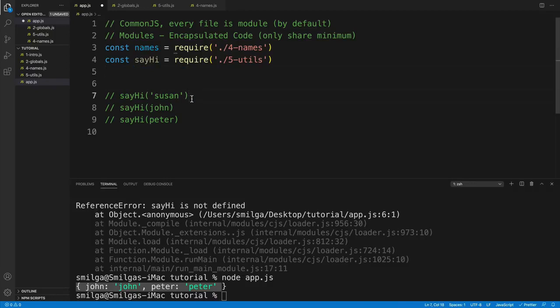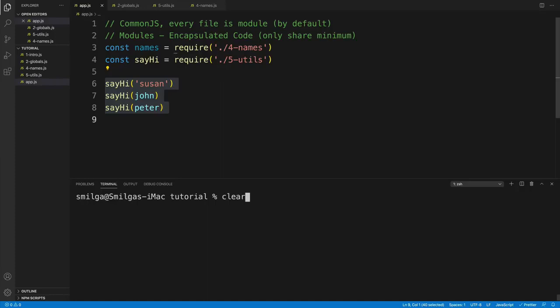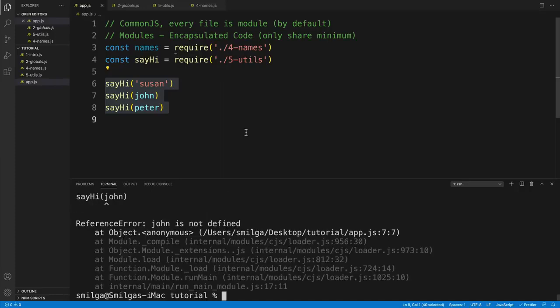Now, if you want, you can console log, but I already know that I'm going to have the function over there. I'll uncomment my say hi. So now, of course, there's going to be no error. And let me clear the console. And again, we run node and then app.js. And there it is. Now, of course, we have a different error where it says, well, John is not defined.